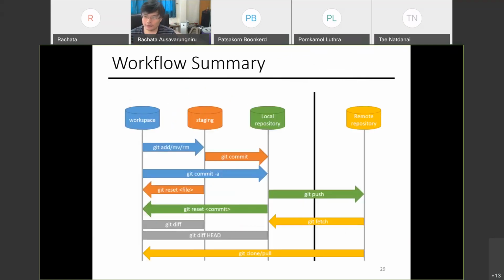Here is the workflow summary. So if you're confused about how to deal with this: this is your own uncommitted changes. This is staged changes. This is commit. And this is on the server.